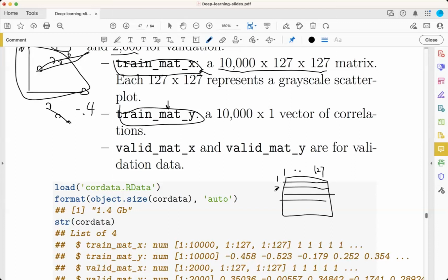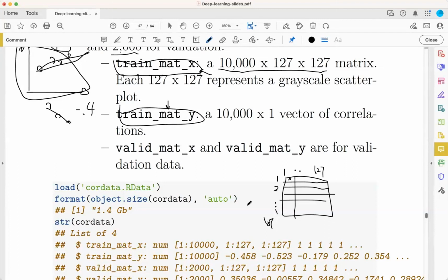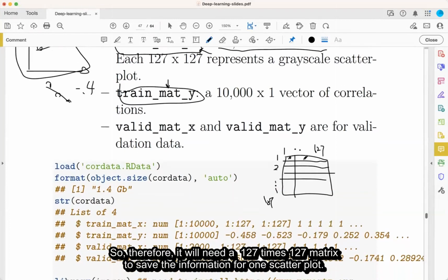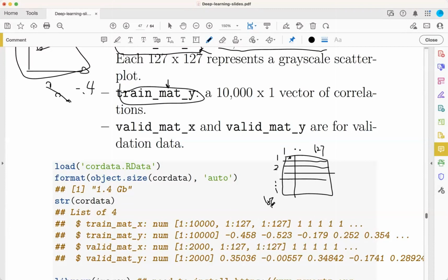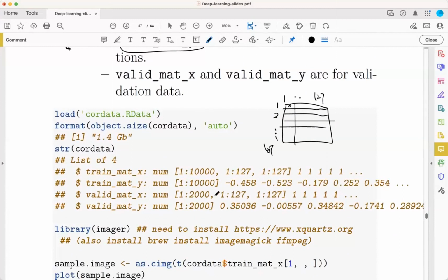127 by 127. So this one would be 1, 1. It's one pixel. Then I save the information of that pixel here. Therefore, it needs a 127 times 127 matrix to save the information for one scatter plot. Overall, this is a three-dimensional matrix, and it is similar for the validation data.